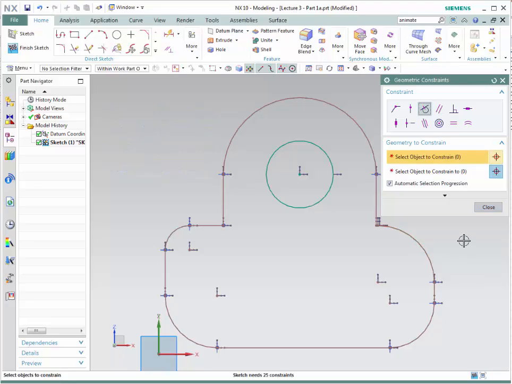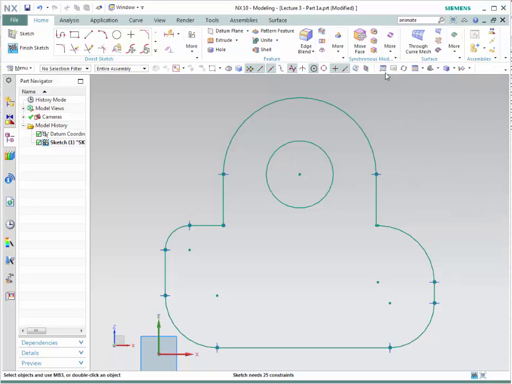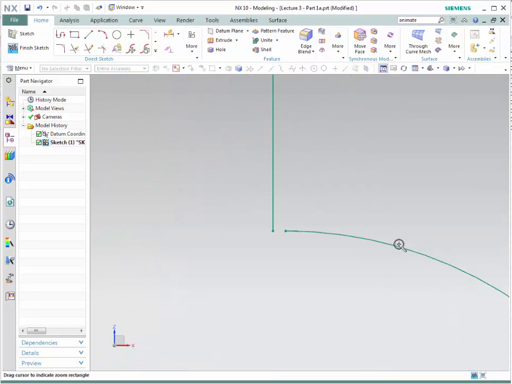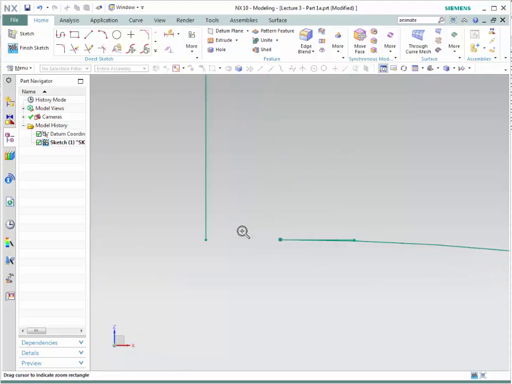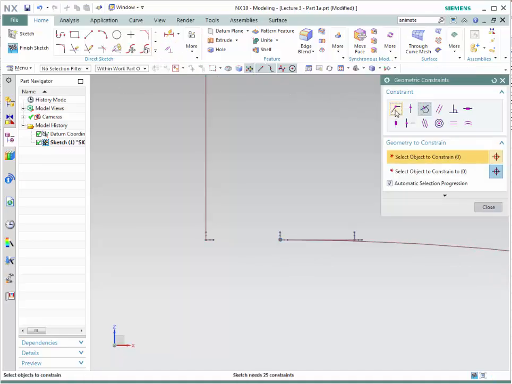Okay. If we look very closely, and we could zoom in here, we could see that there is an error over here. To fix it, we could do coincident between this point and this one. And notice that it fixed it. So as I said, this is a trial and error process.